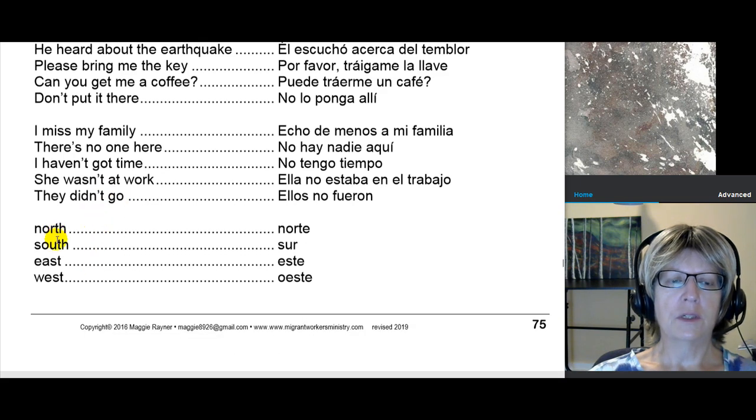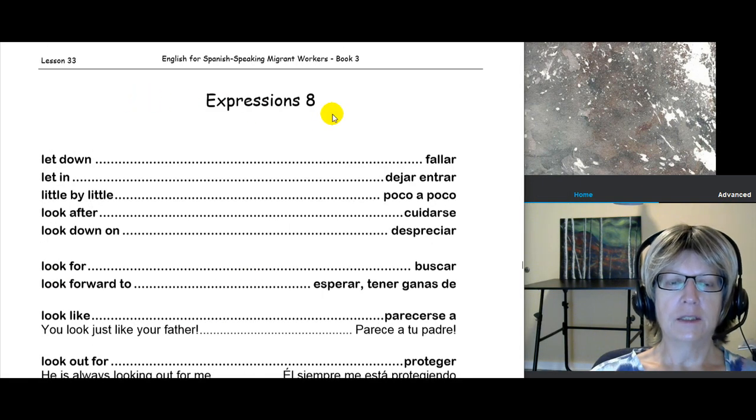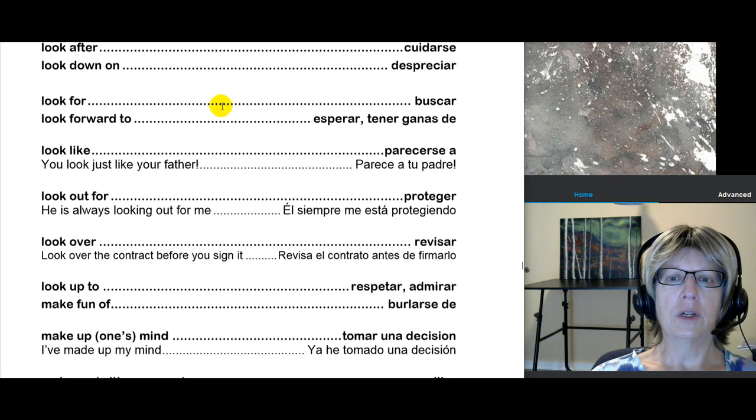North, south, east, west. Expressions 8. Let down, fallar. Let in, dejar entrar. Little by little, poco a poco. Look after, cuidarse. Look down on, despreciar. Look for, buscar. Look forward to, esperar, tener ganas de. Look like, parecerse a. You look just like your father. Parecerse a tu padre.